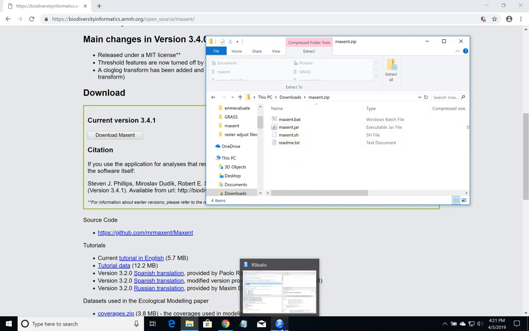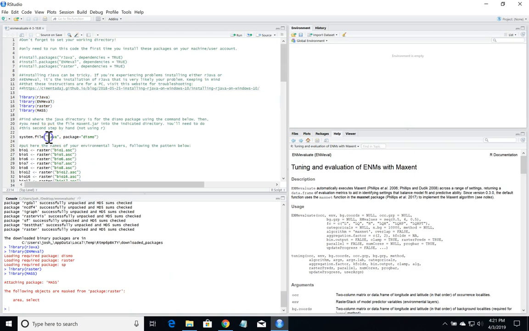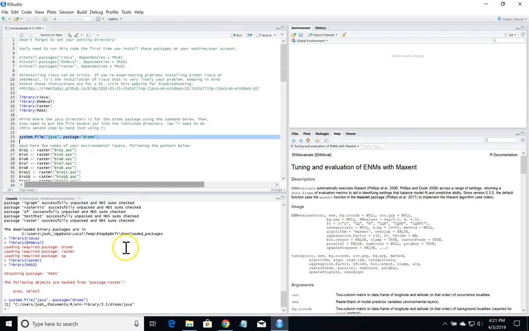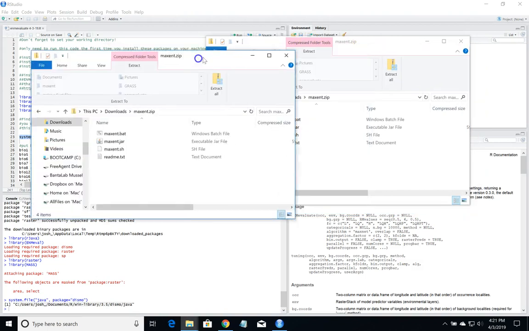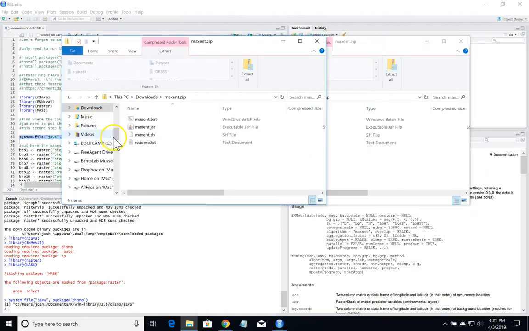Let's go back to RStudio. We need to run this line of code here. This tells us the location where we need to move the Maxent files. So I'm going to open up File Explorer. I'm going to hit Control-N to open up another copy of the File Explorer window. And in this copy, I'm going to navigate to this directory path you see here.